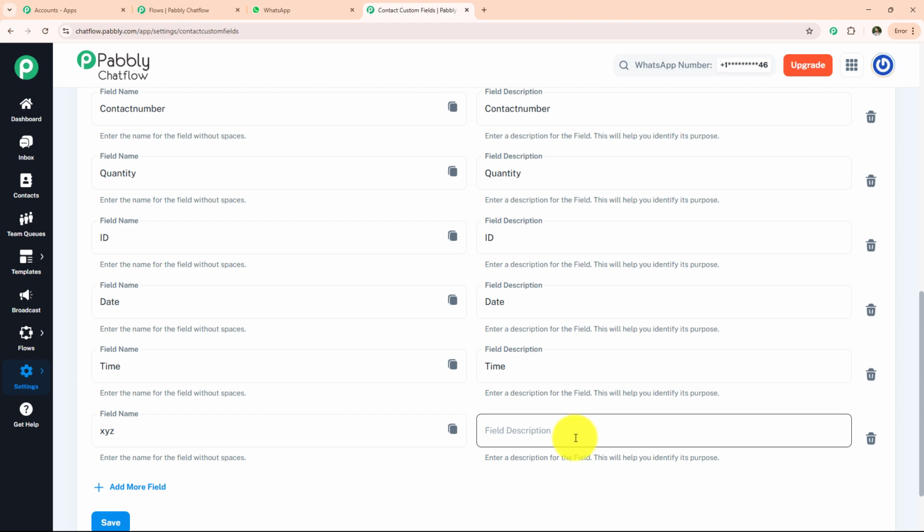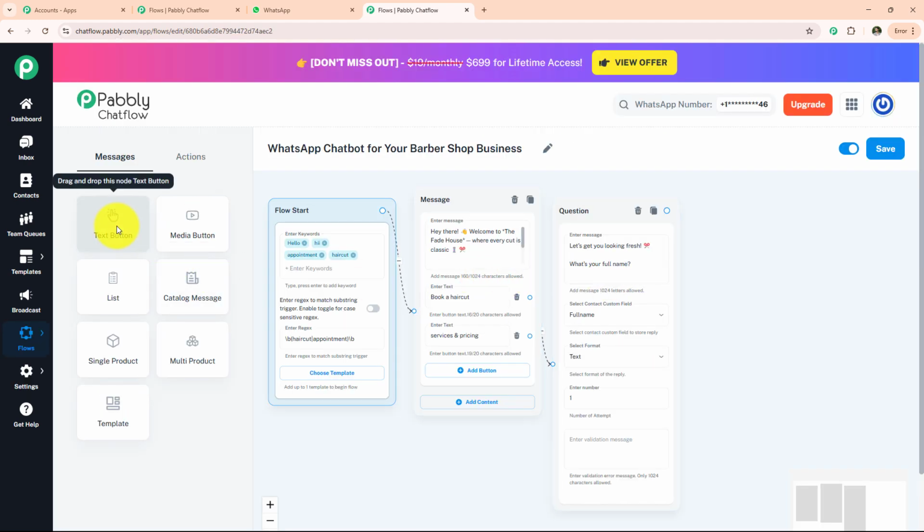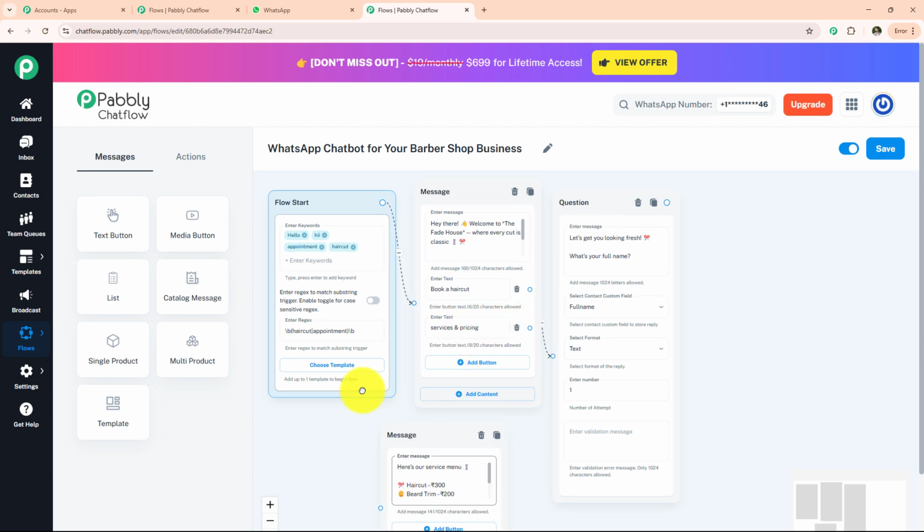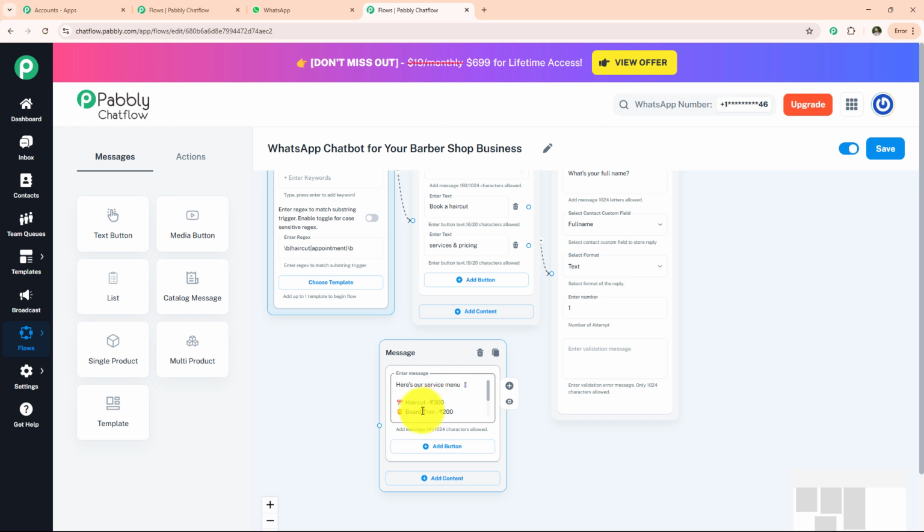Now go back to our flow. Now we will take text button. If user clicks service and pricing, then we will send our message. Here's our service menu: haircut, beard trim, haircut plus beard, kids cut, hair spa. Now simply connect this service and pricing button to this message box.